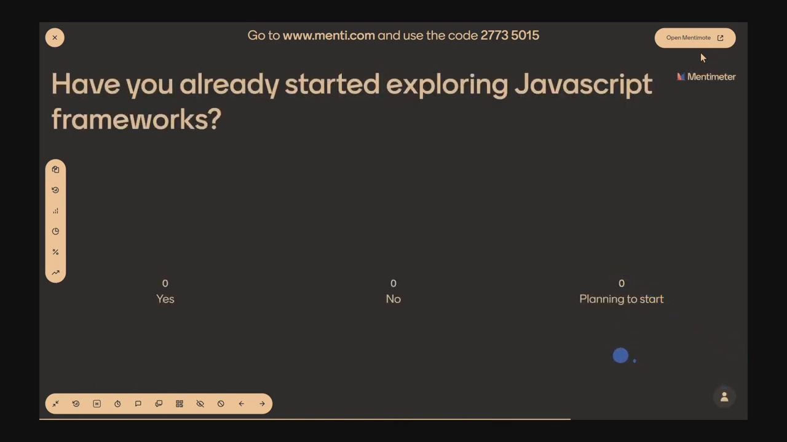Have you already started exploring JavaScript frameworks? It doesn't necessarily have to be Next.js, but Angular, Vue, any kind of JavaScript framework. Oh, that's good. We are moving towards that. The people who are planning to start, you'll have some takeaways from this session. So that's great. Beautiful.